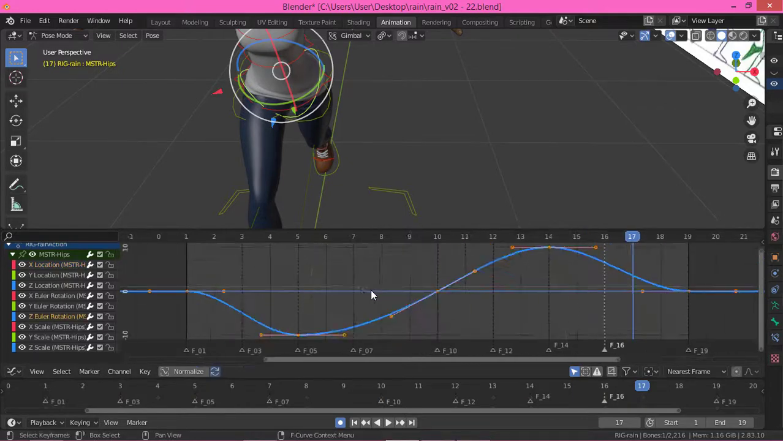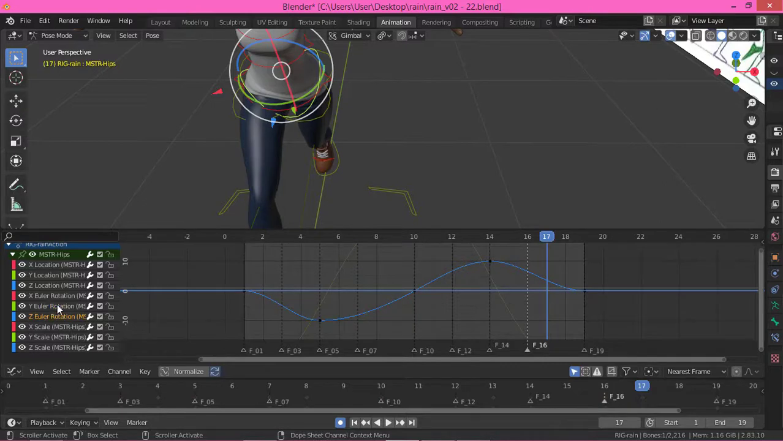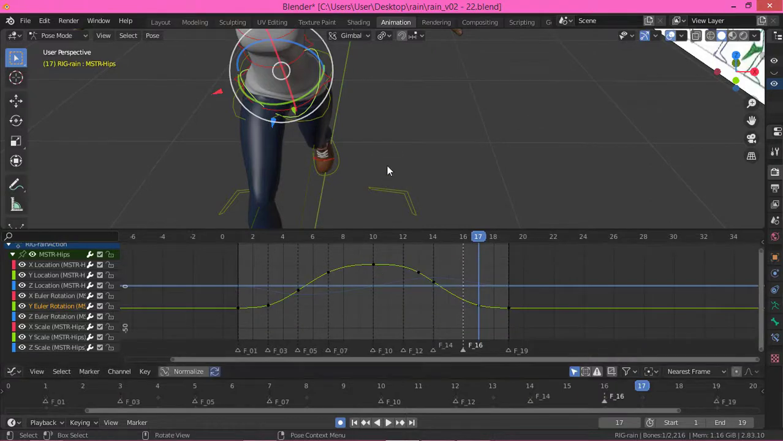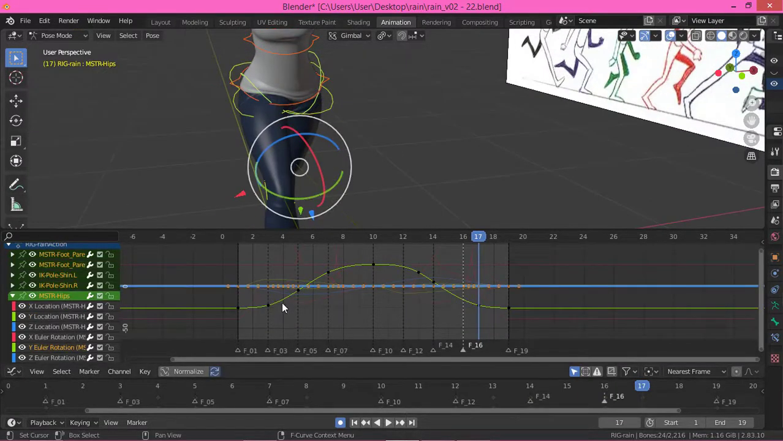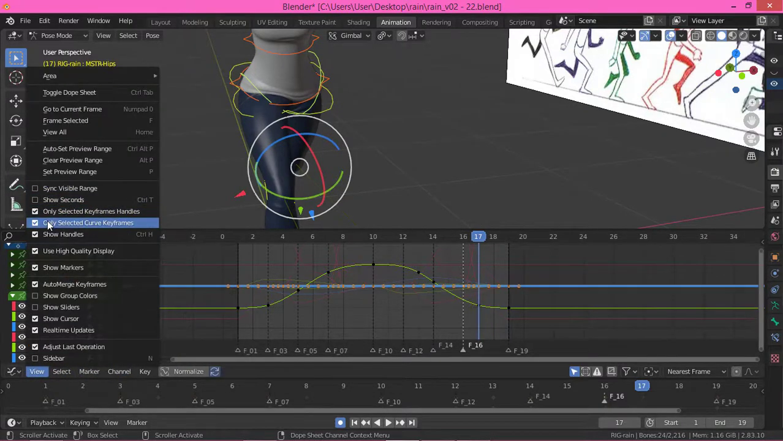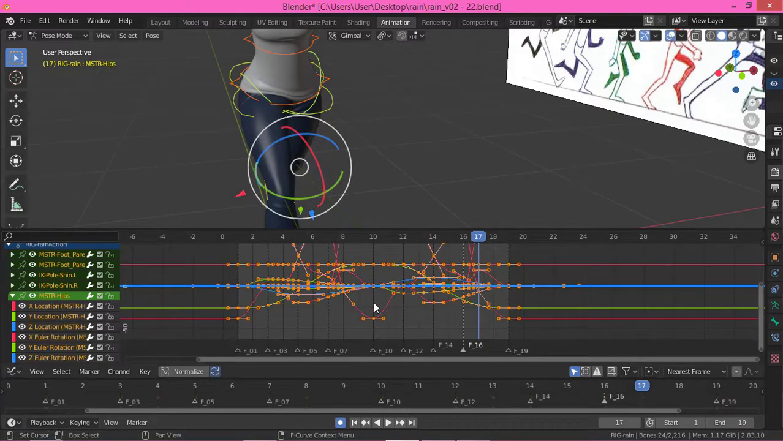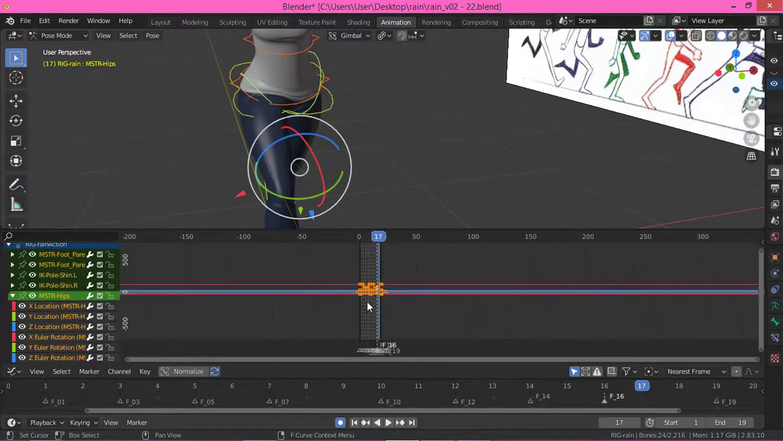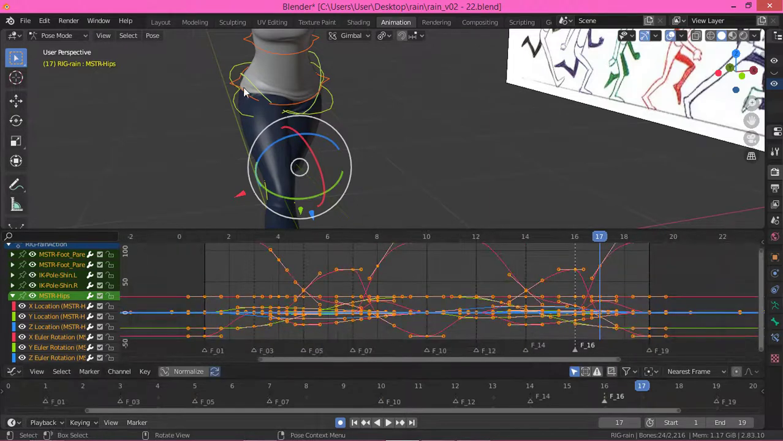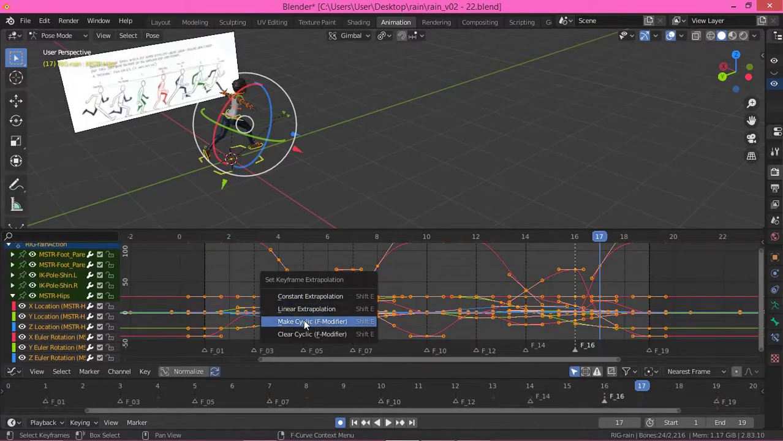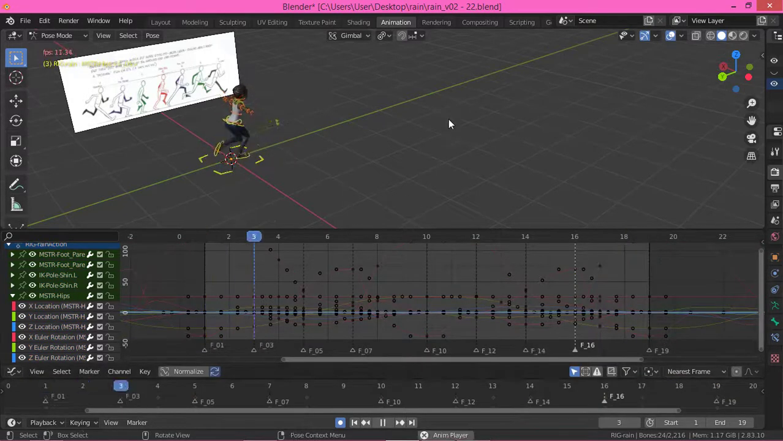So check our Y. The curve is looking good. And then check our Y rotation, press A and then F. So I think it's looking good. So we can just select all. That's here. So go to your view and make sure these are not selected. So we'll select all the keyframes, all the handles. So that's A. Then we press Shift E. Now we want to make everything cyclic, so it's able to repeat.